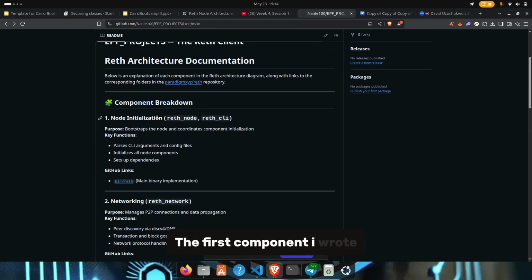The first component I wrote here is the node initializer. If you want to spin up a node, it is the aspect of the client that takes in arguments and defines how the node is running. Let's just read this out. It bootstraps the node and coordinates component initialization. Its key functions: parses CLI arguments and config files, initializes all node components, and sets up dependencies.